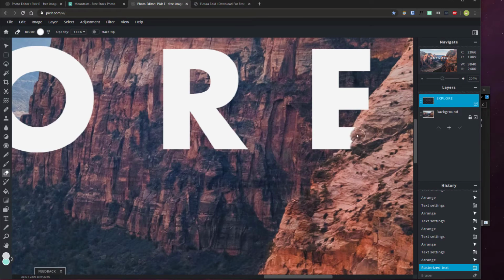and start scribbling away at the letter here. If you make a mistake, like I've just done, you're going to have to hit Control Z to undo. You may undo the whole thing. So I usually, when erasing like this, paint in different clicks like that. So it might be hard to guess where the mountain is here.